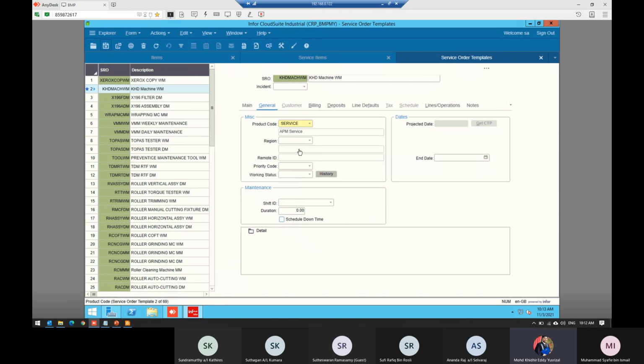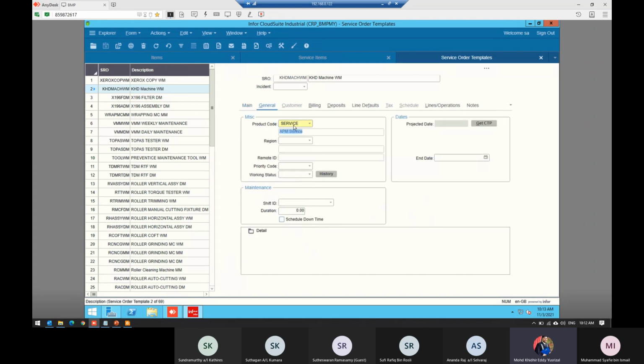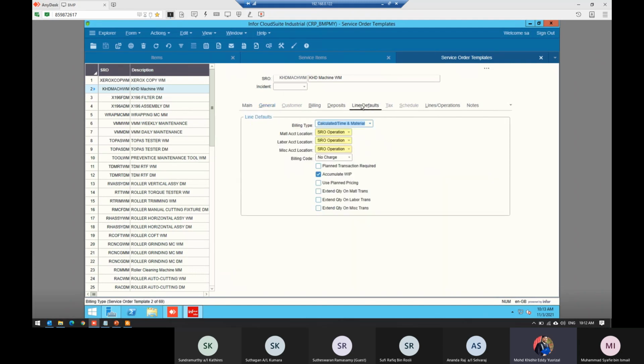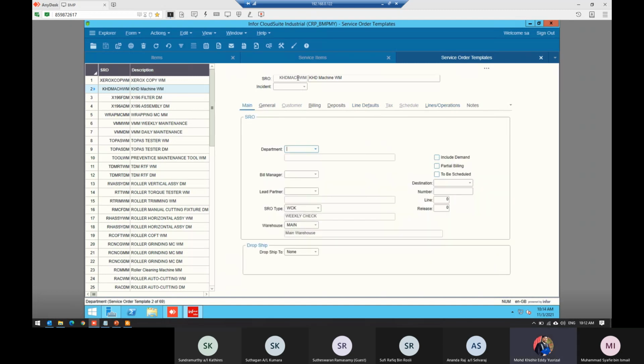It might seem that you have a lot of things to fill in, but these are the only important things that you have to key in. First, the name. Make sure it is defined properly. If it's weekly, you need to put the WM in front. This is your standard procedure for BMP. Then the SRO type and warehouse, and of course the product code. So these are the things that you need to define for your template header only. Later on we will go through the lines and operations. So please create it first, then once done, let me know. I will give you 2 minutes.